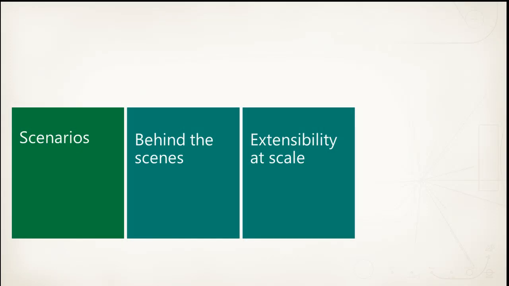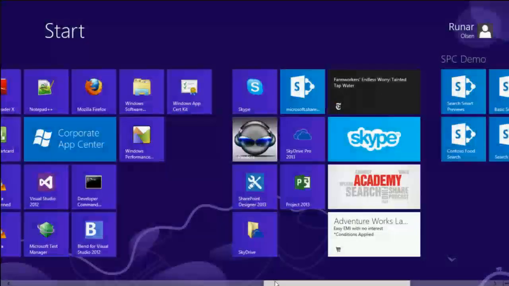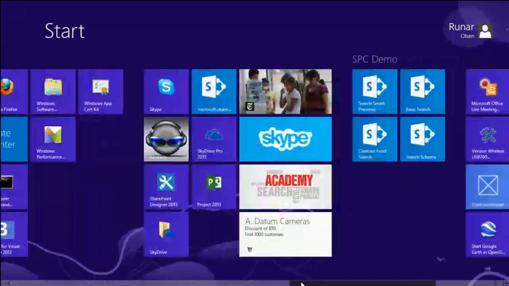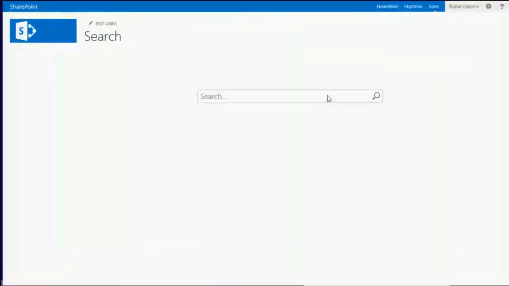Let's see, let's switch to 3. Can you see the screen? Yeah. Just double checking it's there.